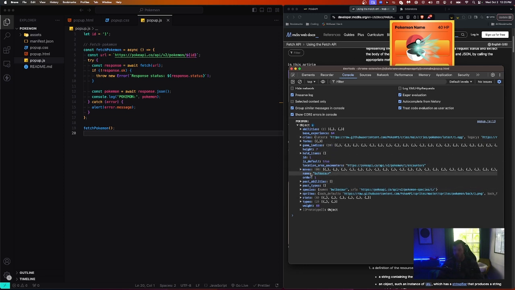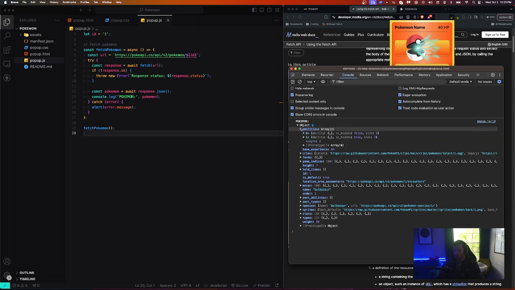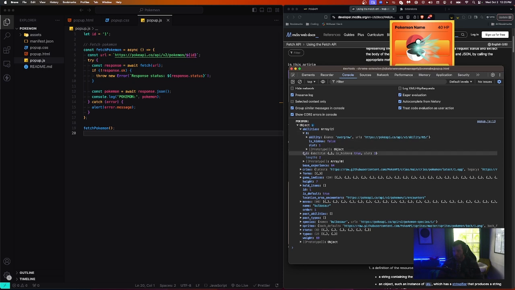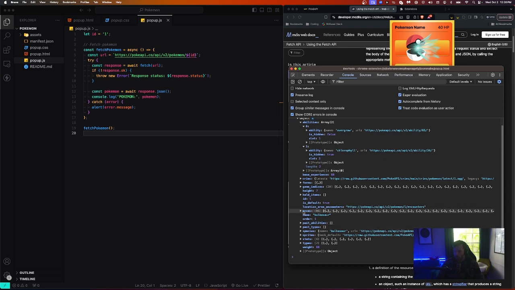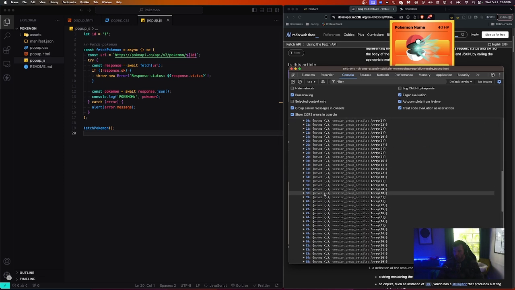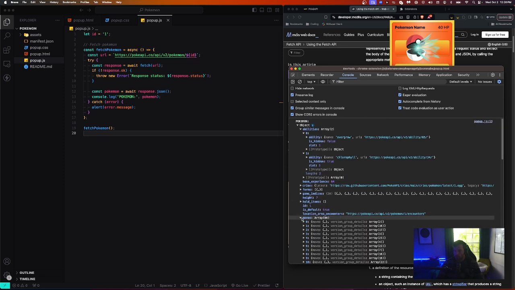But in this video, we're really just going to use the name. We're going to use the, I think, abilities maybe. I don't think we're actually going to use these abilities. We have other ones that we're going to use. We're going to use some of the moves, so we're going to choose a couple random moves. And then we're going to use the sprites.